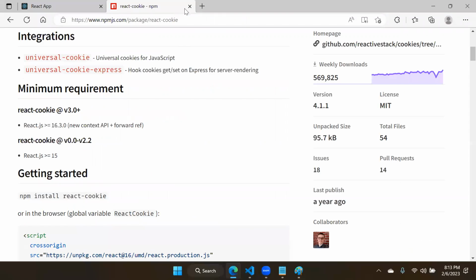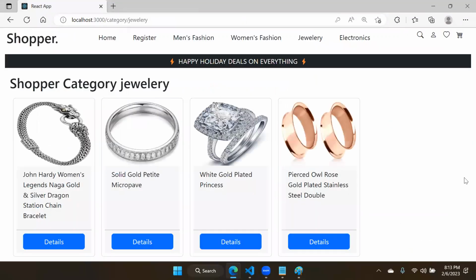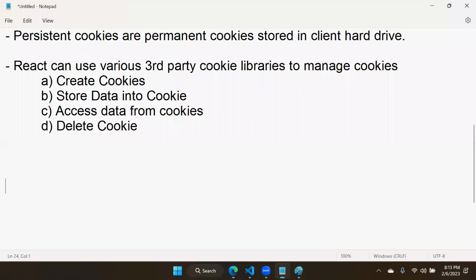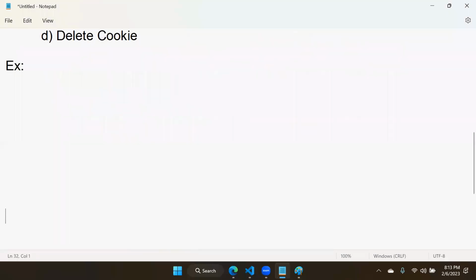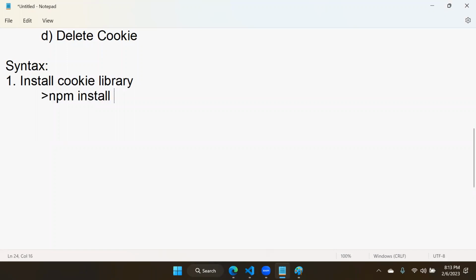Okay, let's create cookies. First, install the cookie library. Example, I will show you now. Actually, various phases are there. I will give a syntax here first. First one is install cookie library. So we have to use npm install react-cookie. That is the name they have given. We will save it. After that, this is very important.